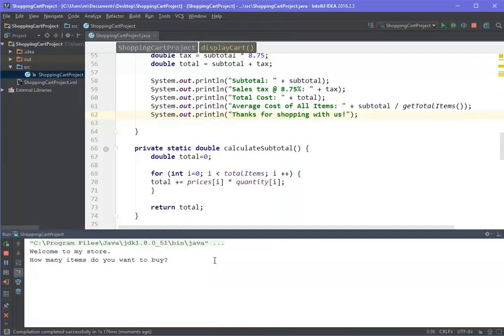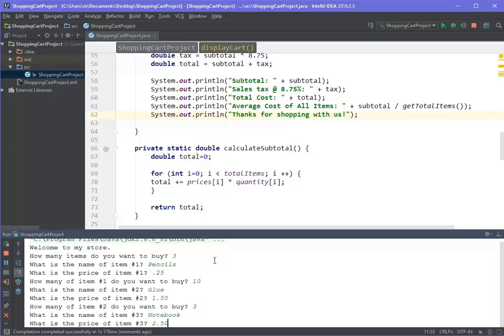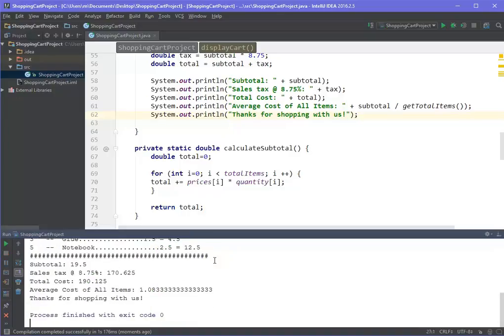Okay, so let's try it. 3. So the name of the pencils, and the price is 25 cents. I want to buy 10. Glue, it's $1.50. 3. Notebook, $2.50. And I want to buy 5. All right, so there you go.